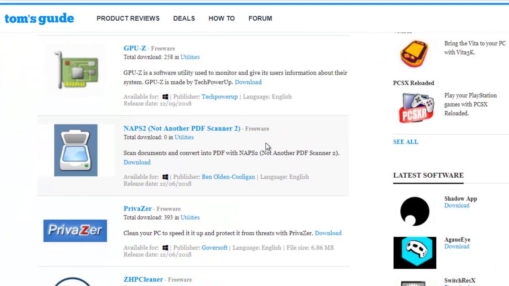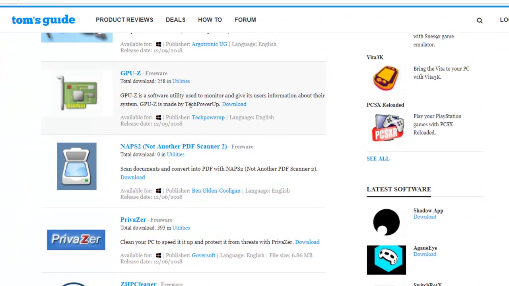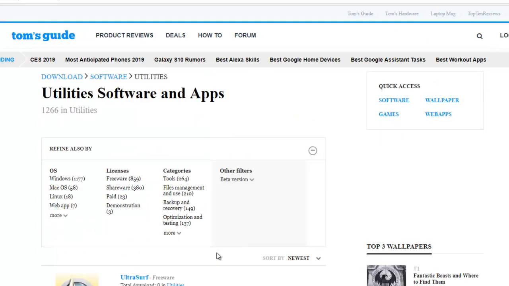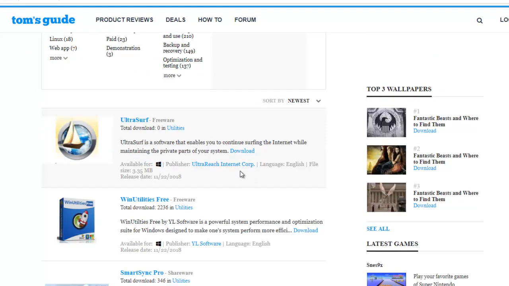Simple as. GPU Z, software utility to monitor and give its user information about the system. Loads of good stuff here that you can have. Hardware monitors. And these are all free programs. Most of them here are free, and it will say in the little bit of text that it's a 30-day trial or a 7-day trial. So it's always worth reading.